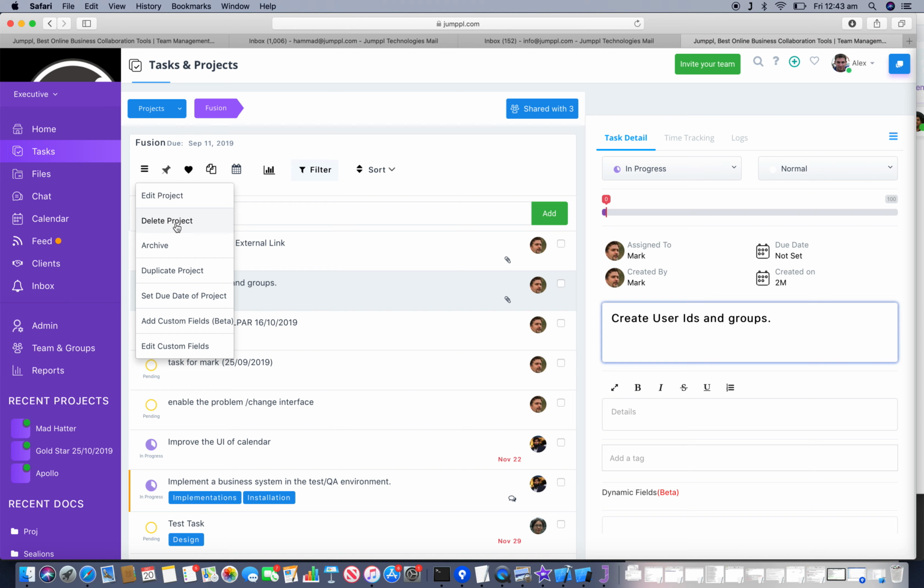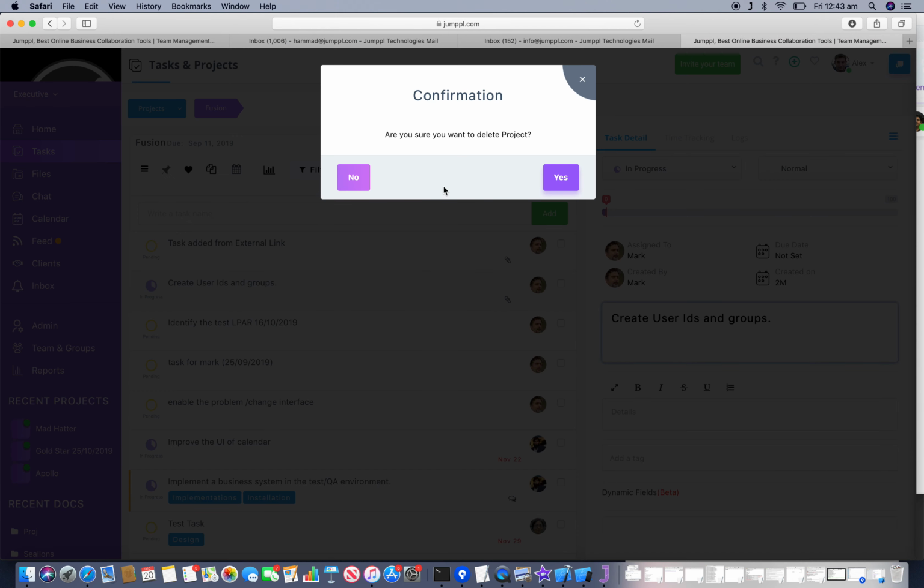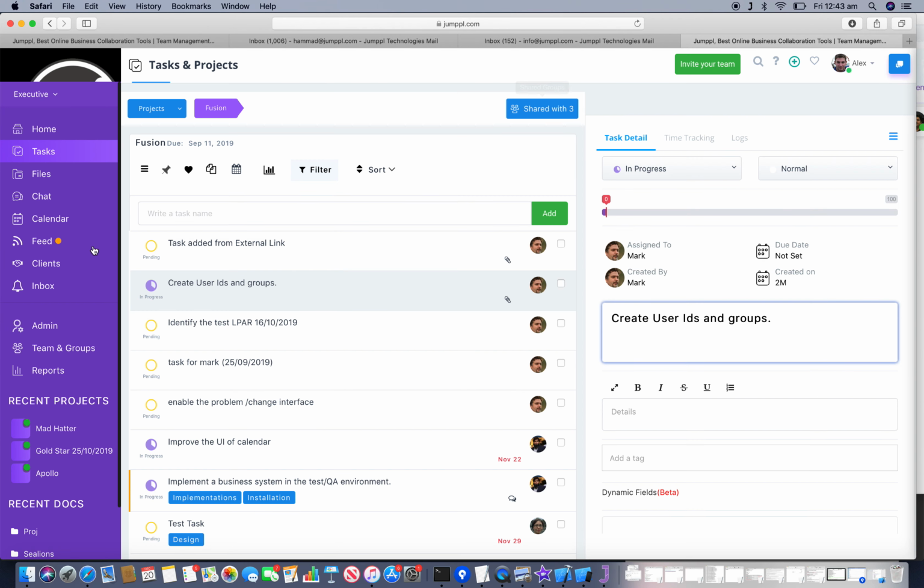And similarly, if you want to delete the project, you just click on the delete project button and then confirm this on the pop-up, and the project will be deleted. So now let's get to two most important options that we have got on this particular menu. One of them is the duplicate project, and then there is the option for archiving a project.